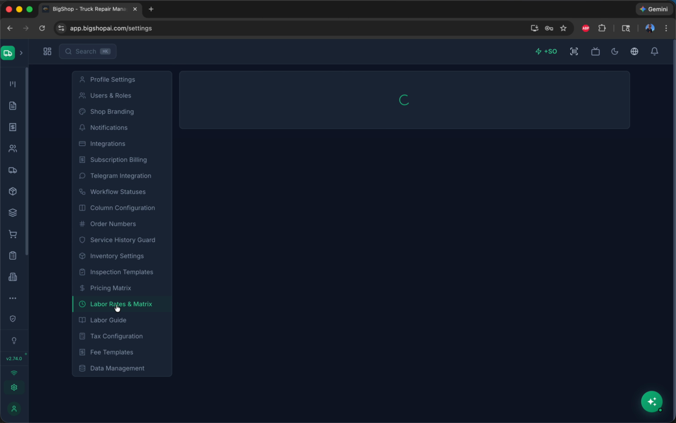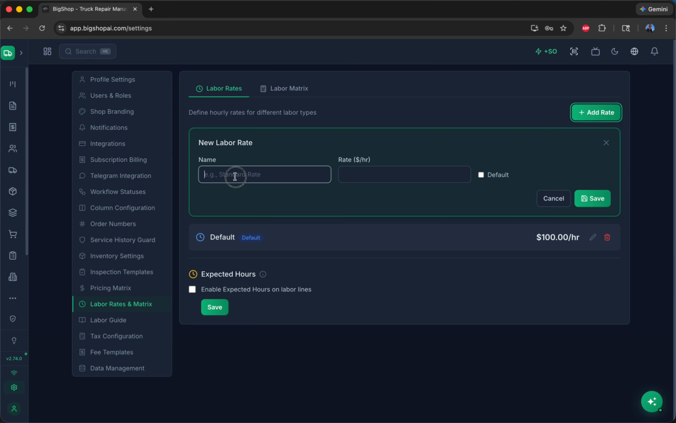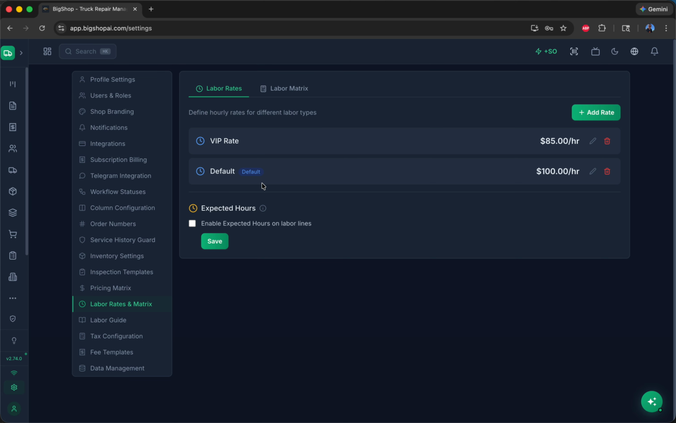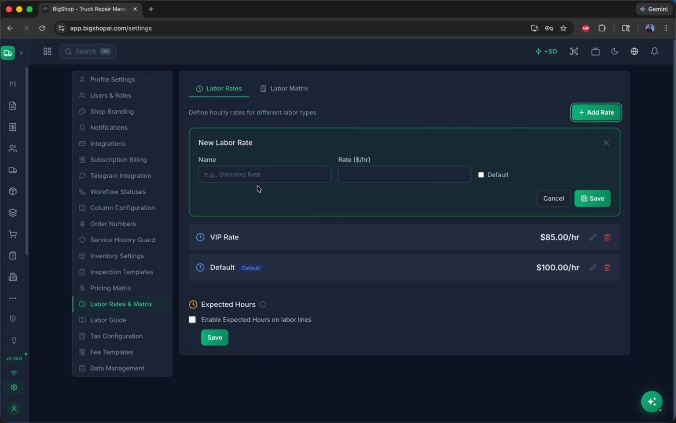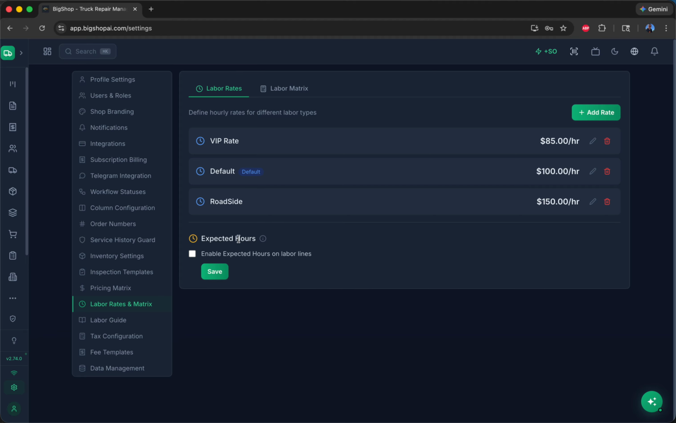And then labor rates and matrices, here you can add your labor rates, like let's say your default is $100, make sure it's default, and then you can add more. Let's say VIP rate, it will be, let's say, $85, not default, just that. So your default is 100, then this, and if you want to make roadside, let's say 150, you can add that too. So basically you add your rates here, whichever you like.